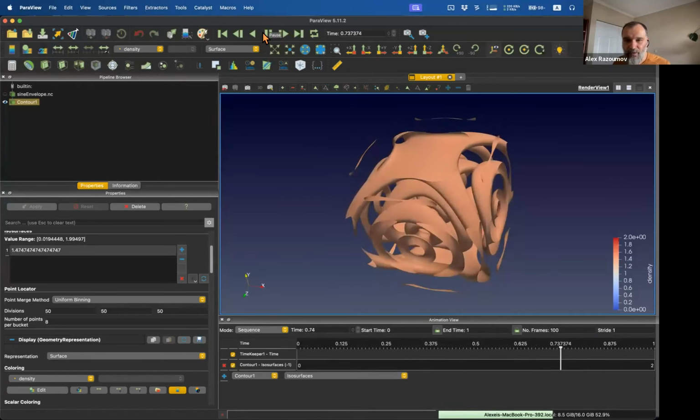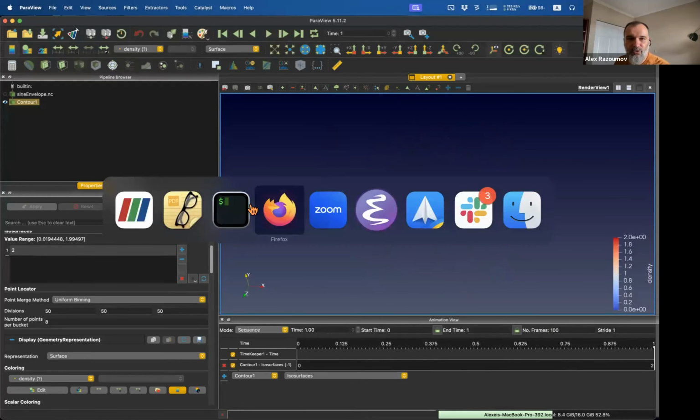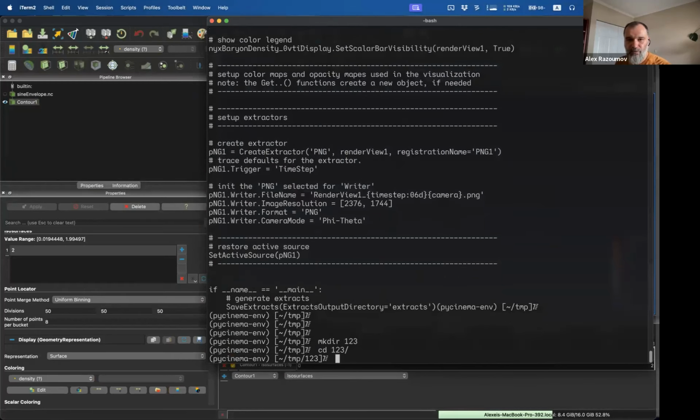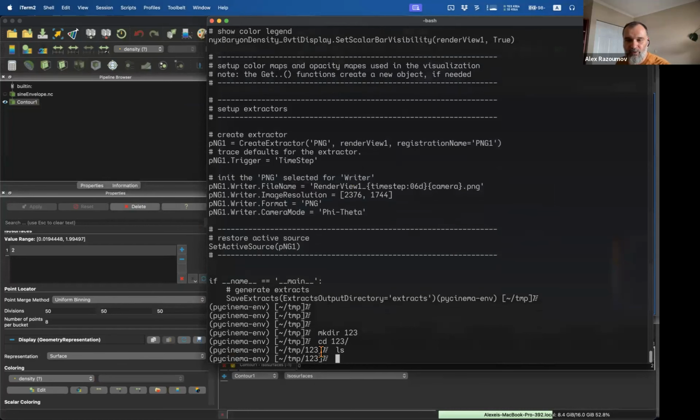So next, I'm going to be exporting into the same directory. So let me just clean things. Actually, no, not in the same directory. Let me create a temporary directory 123 inside TMP folder. So currently it's empty. I'm going to be exporting into this directory.